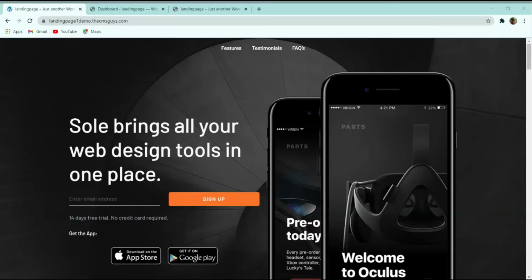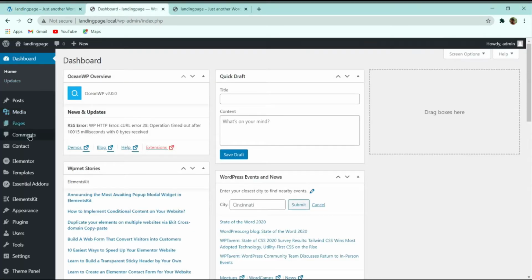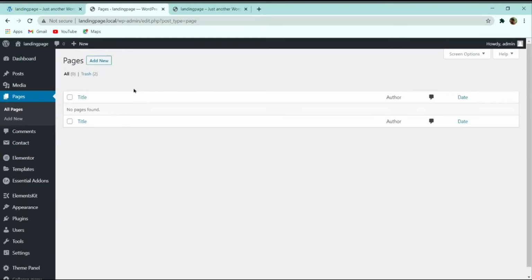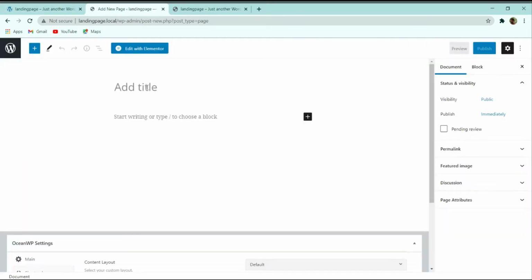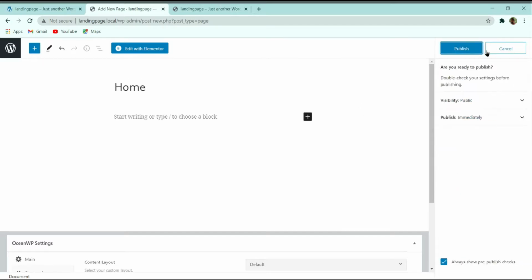To start creating a website, we first have to create a page. So simply hover over pages and click on all pages. Here you can see that there is no page found. So first we have to create a page. To create a page, simply click on add new. After that, here you have to add the title. Let me add the title of the page, home, and then let me click on publish.